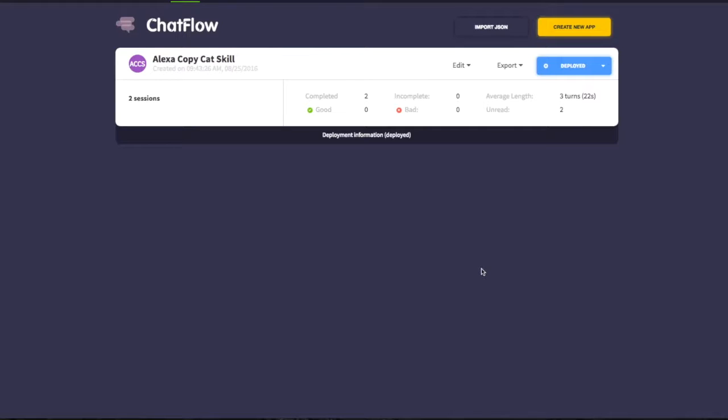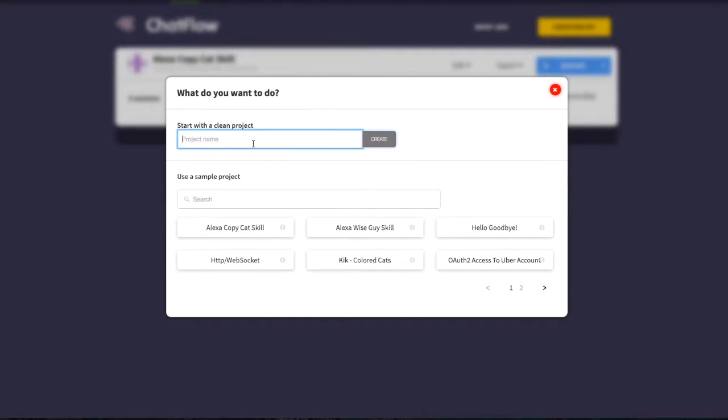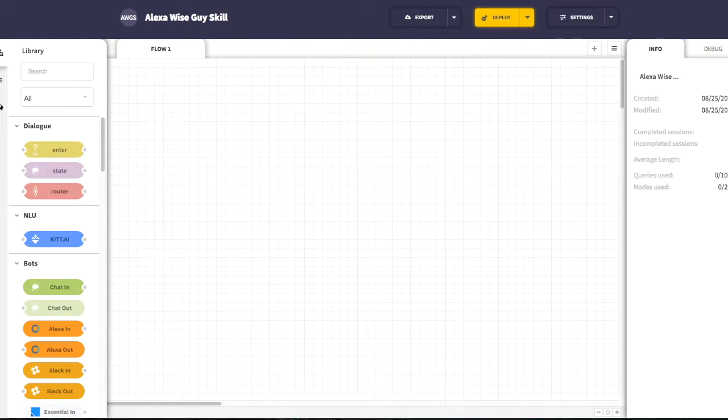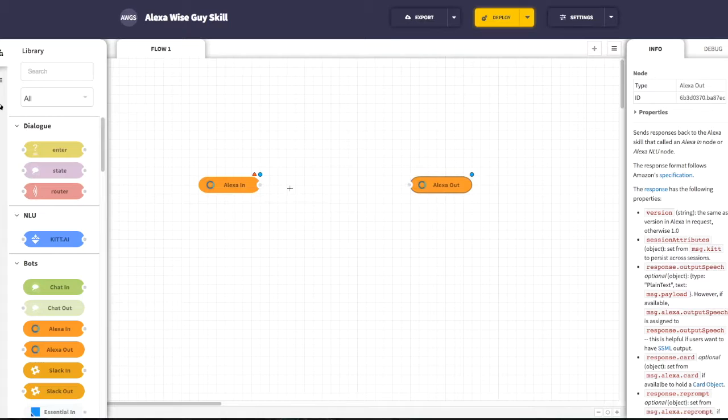Let's begin. First, go to ChatFlow and create a new application from scratch. Name your project and click Create. Click on your project in the app list. Once the editor has loaded, drag the Alexa in and Alexa out nodes onto your canvas.